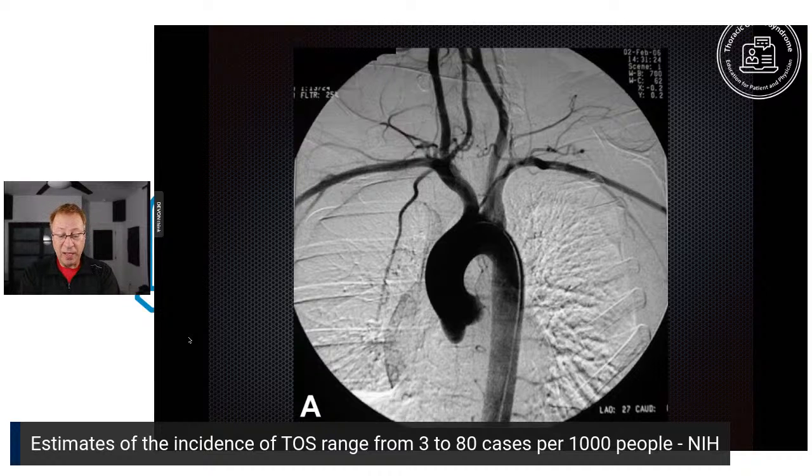Now this is valuable for many diagnoses in medicine, but it's been replaced in large part by CT angiography and MR angiography. That's CT scan or MRI scan can do angiography as well.